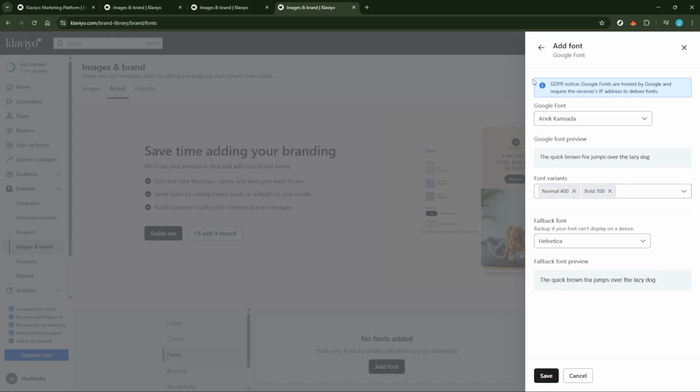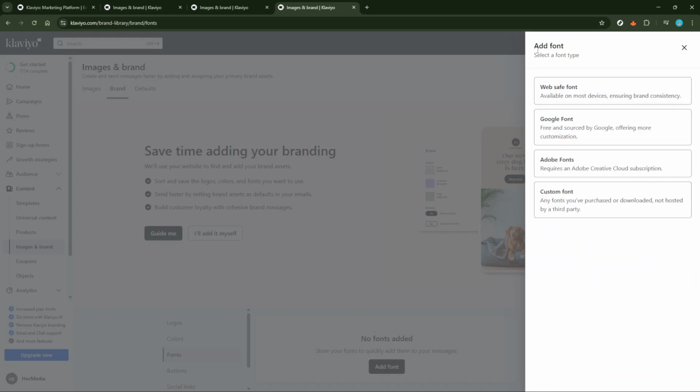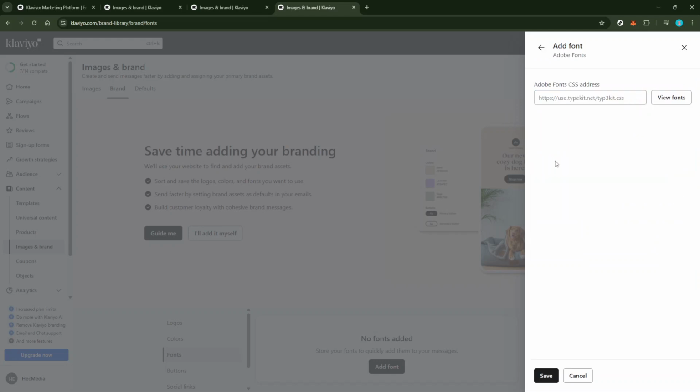Next up, if you have an Adobe Font subscription, those can also be incorporated into Klaviyo without much fuss. You'll need to ensure your fonts are available through Adobe and linked to your account. Access them, select the ones you require, and add them to your Klaviyo setup just as straightforwardly.